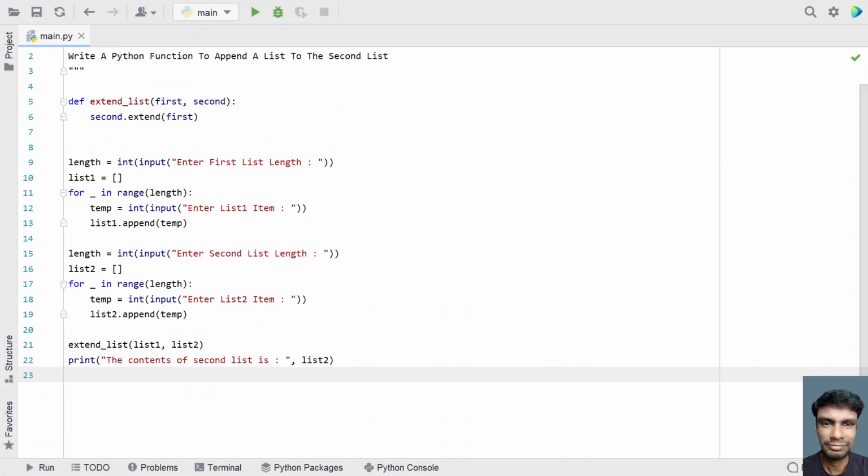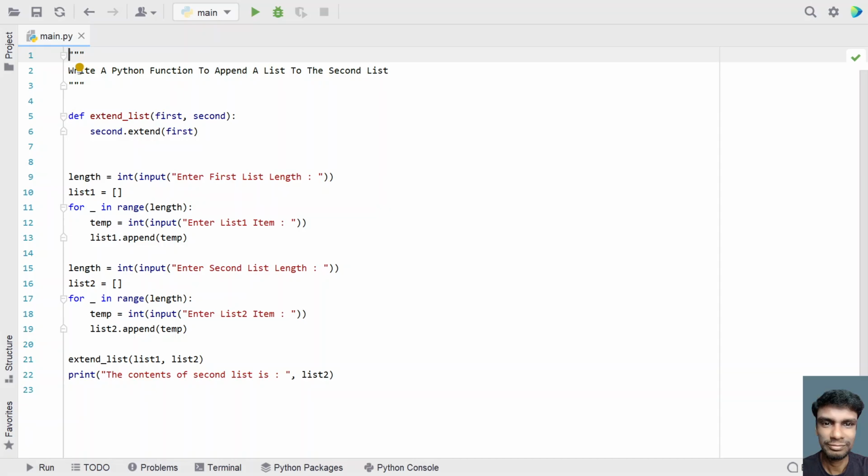This is a complete Python program to append the first list to the second list.